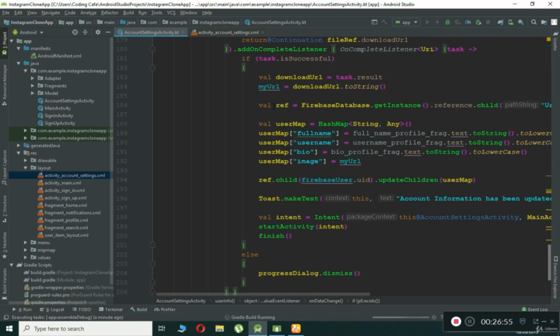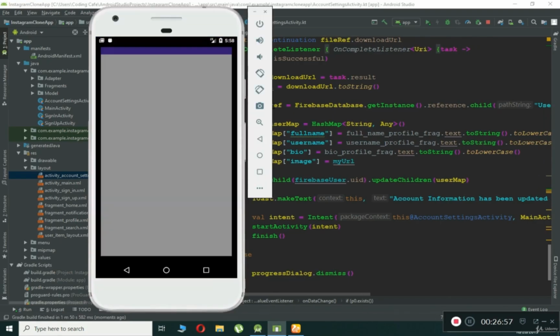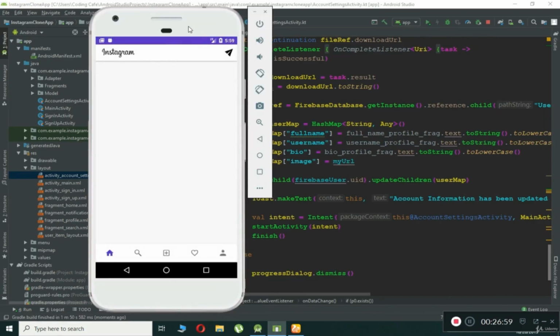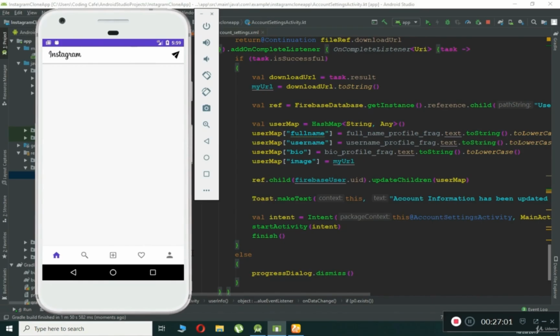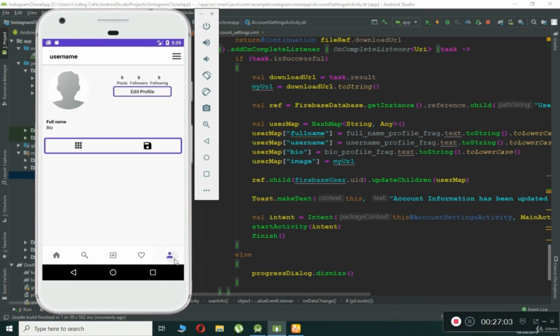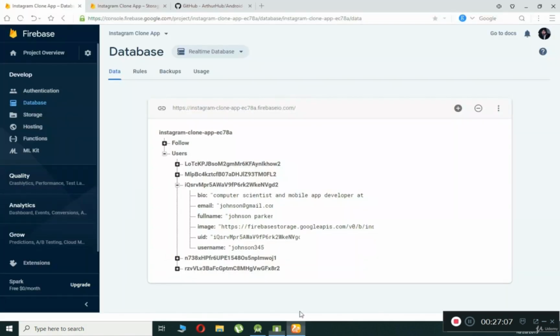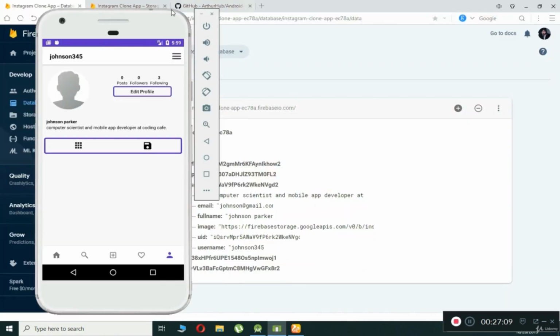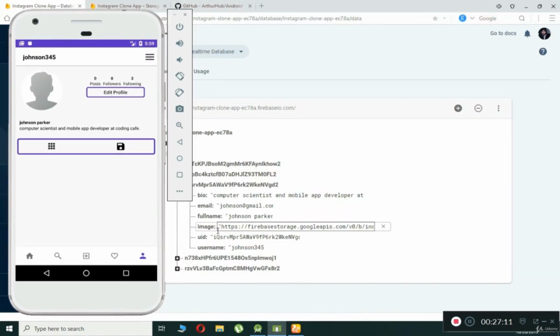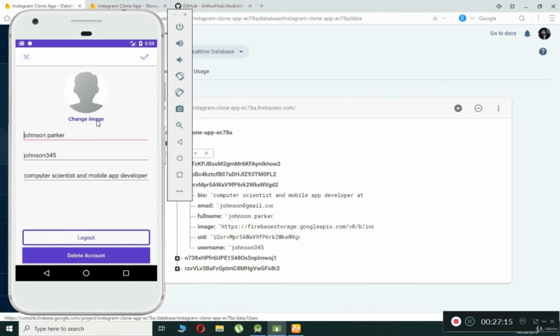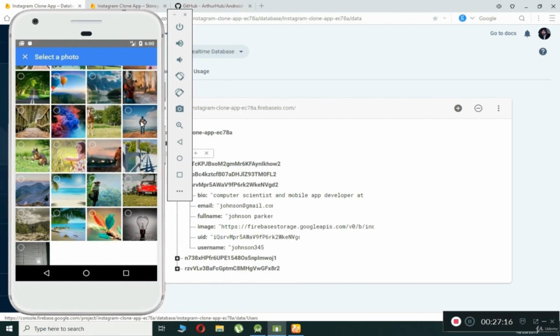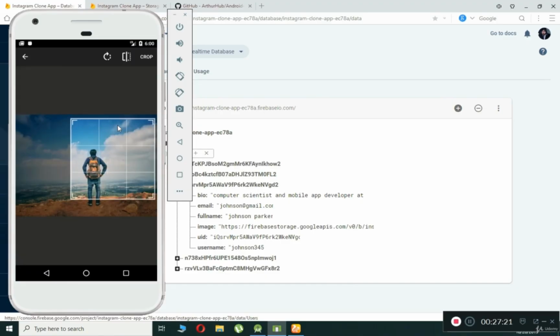So the app is running now successfully. And now let's test it. So let's go to the profile. And here you can see I am logged in as Johnson Parker. Just in case, for testing purposes, I want to show it to you guys. Here you can see Johnson Parker. Now let's go to the profile quickly and click on change image. So let me select this image. So here you can see, this is the cropping feature. You can also check the other ones, which is flip horizontal, flip vertically.